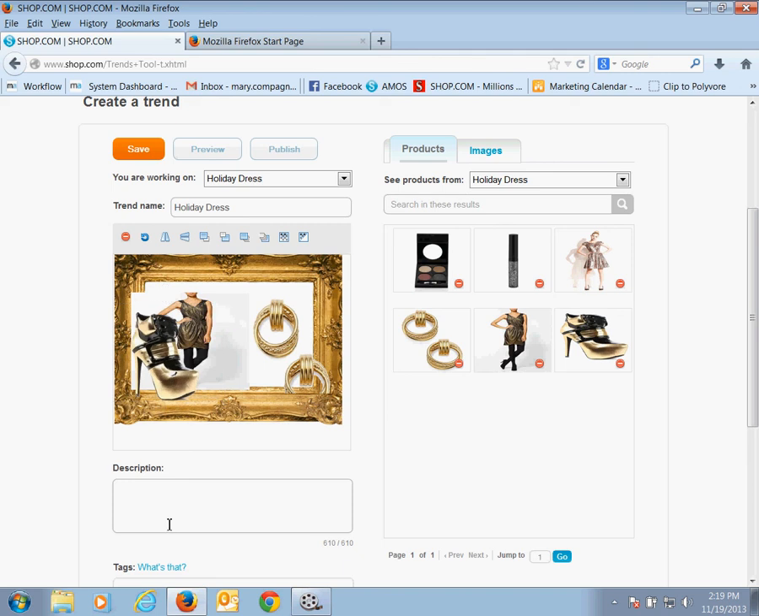Now we have a really cool image where you can see after the shoe, it looks like it's sitting on top of that frame. She looks like she's sitting in it. And just for the sake of training everybody, I want you to see how these earrings are overlapping there. Now I'm going to give my trend a name.